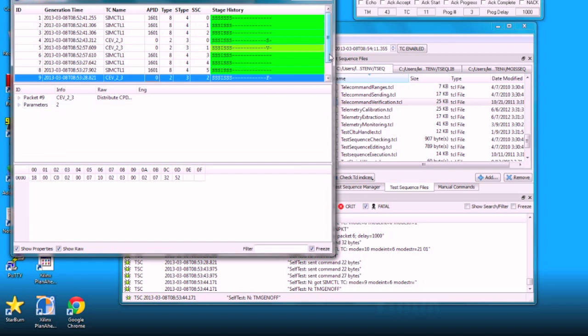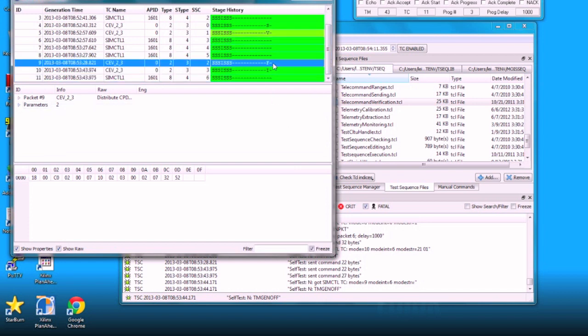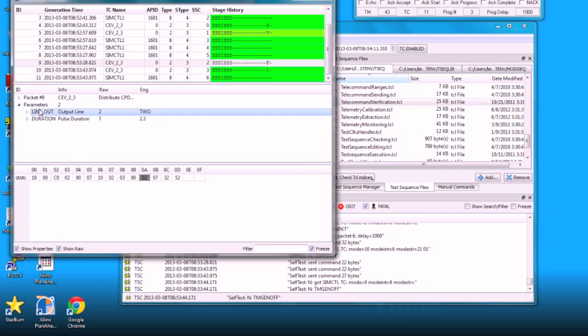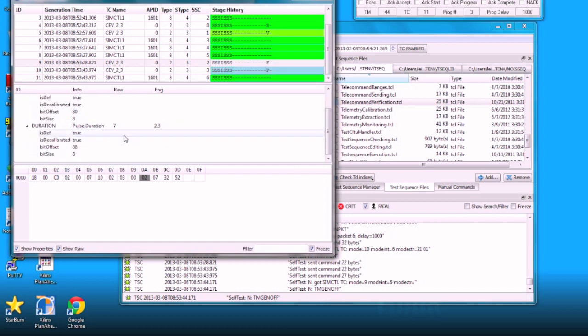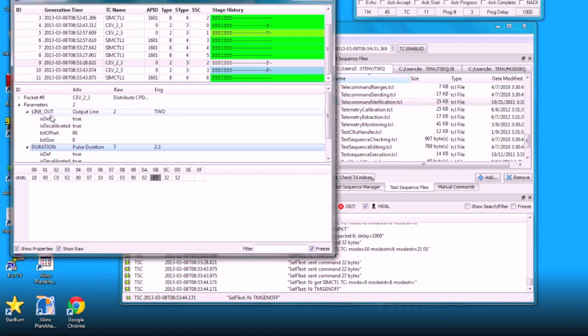Let's click on one. And you see this one had 2 parameters, and you can see its raw and engineering value. So an engineering value was given when this packet was sent, and that was translated into a raw value. You see there the engineering value is 2.3 and the raw value is 7. Here the engineering value was the string 2, and the raw value is 2.